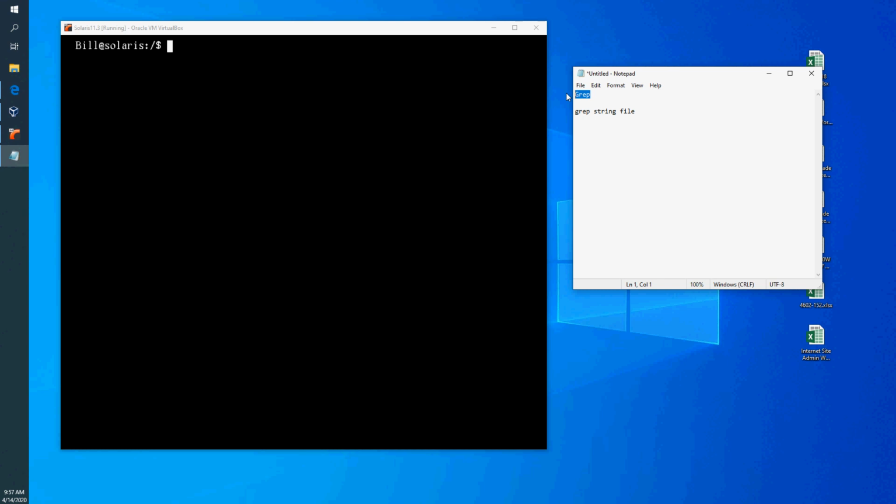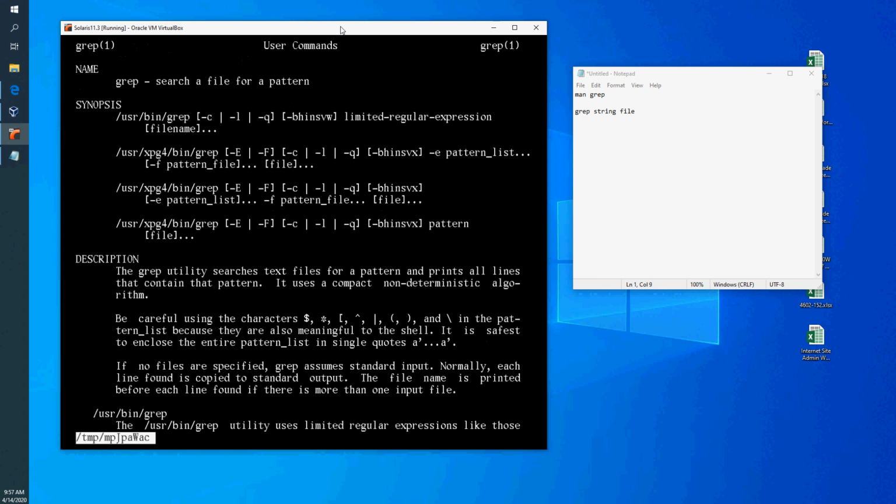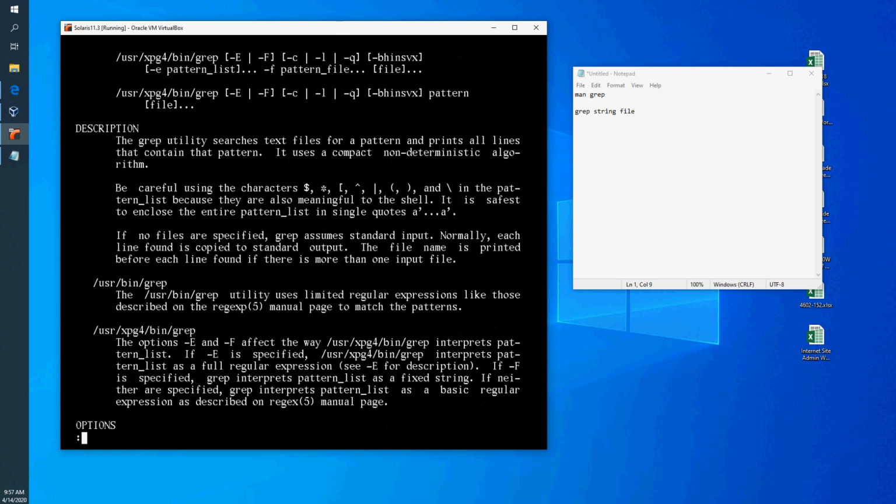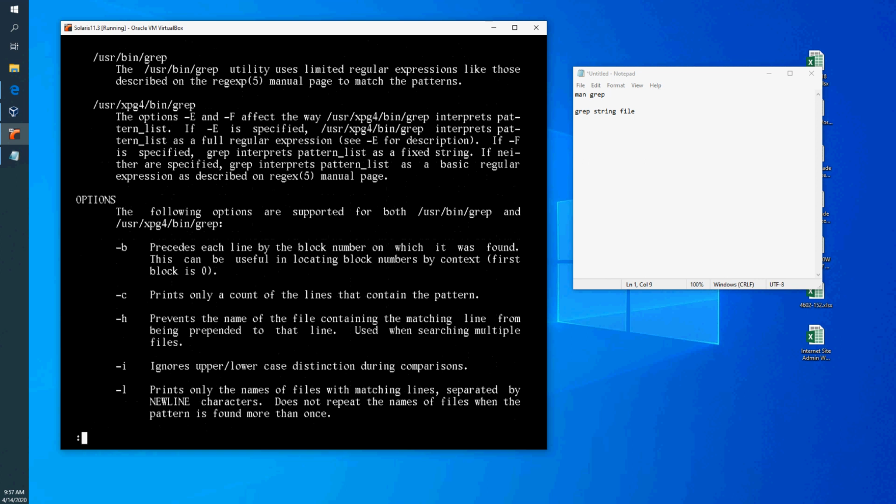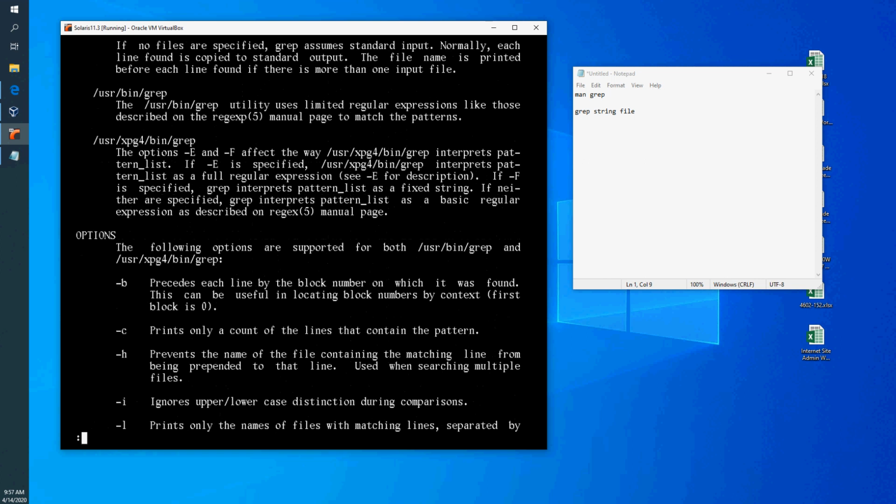So let's start off first. Man grep. Whoops, I'm not inside. Let me just get back in here. Let's go man grep. All right. Grep will search for a pattern in a file here. So if I go down these man pages, I just want to jump to the options here. Okay, there are certain options here.